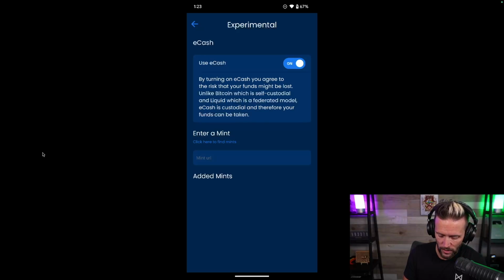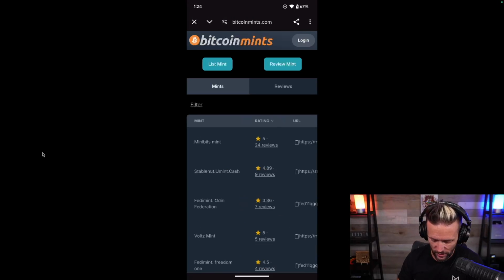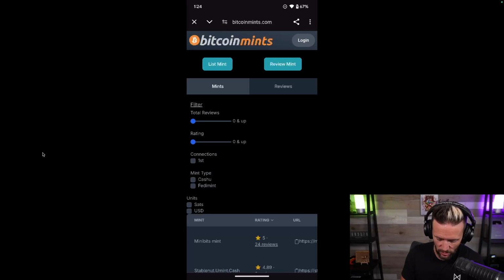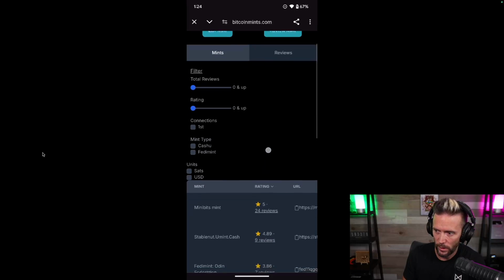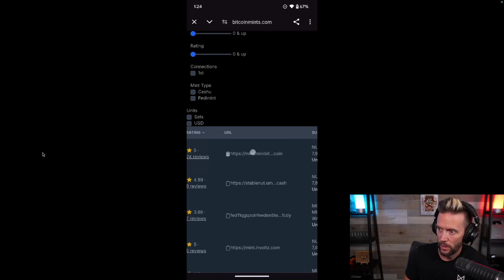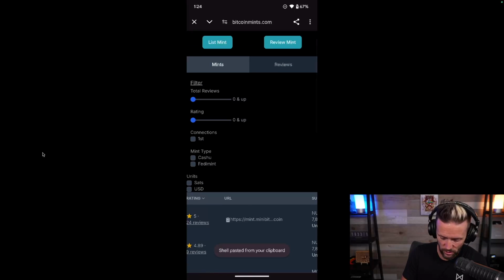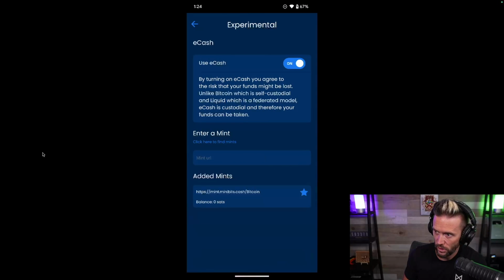Pretty simple. It says enter a mint. The way that you do this, it says click here to find mints. It's going to open up a browser window and show a list of a whole bunch of different mints. You can filter those and choose cashu only mints because that's what we're using. But either way, I'm just going to use the minibits mint for this. I'm just going to copy that information. I'll hit X up in the top left, and then I'm going to paste that in and hit the check mark. And that will add it as an option.